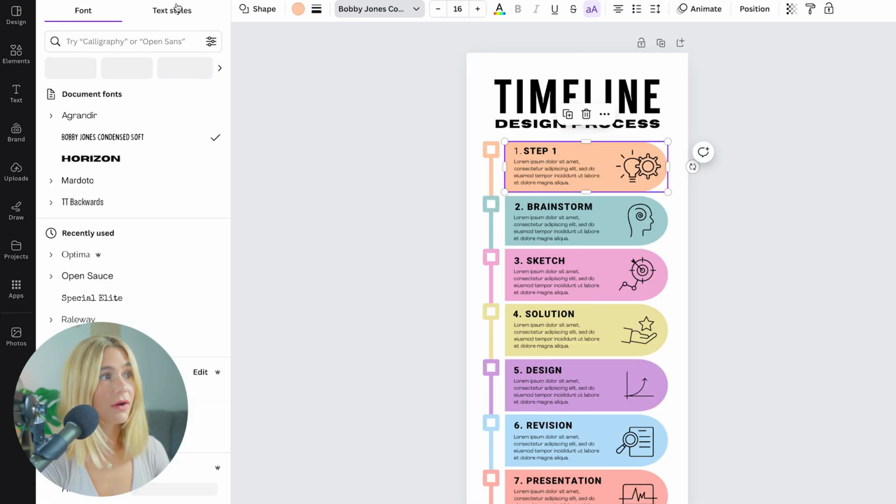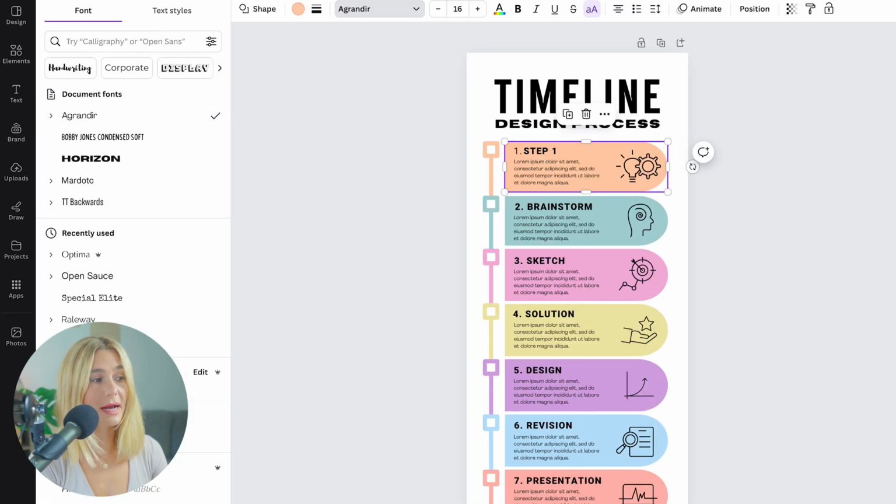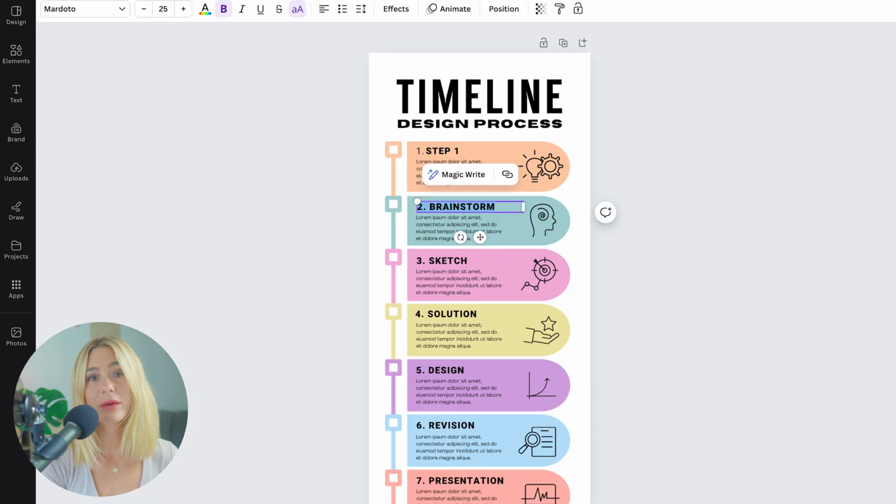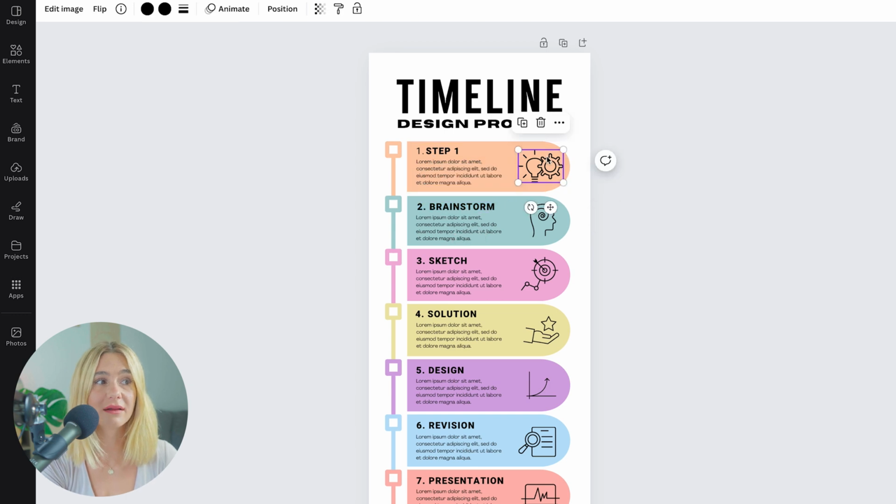We can change the font if we want. And it'll ask you if you want to change the font on everything. We can change the sizes, the colors, and everything in between. Canva is so customizable. We can also change the relevant images to illustrate our points specifically.